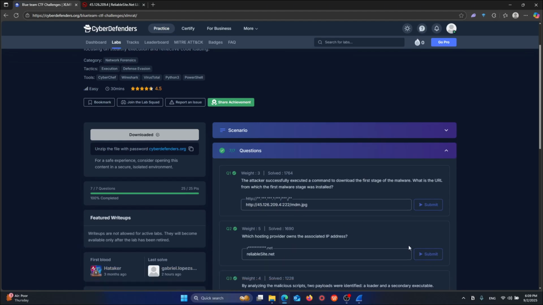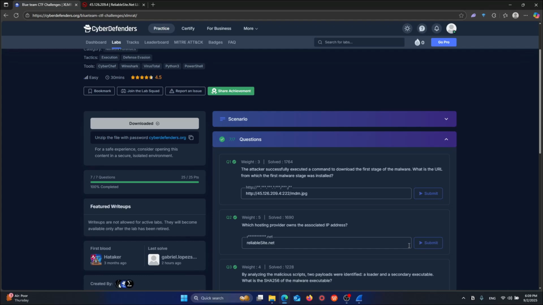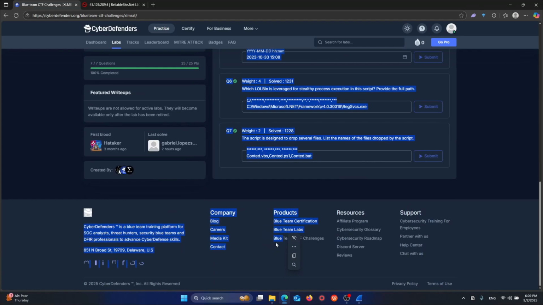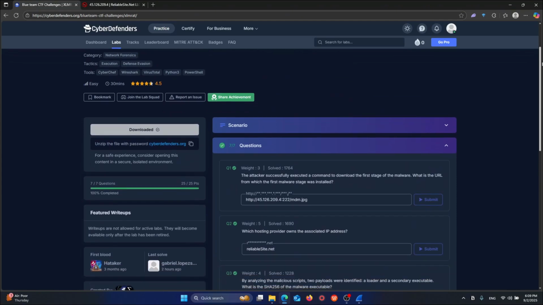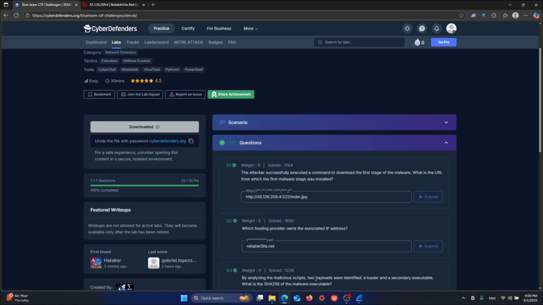Coming to the third question. I don't want you to see the answer, for the sake of practice, but let's answer. By analyzing the malicious scripts, 2 payloads were identified, a loader and a secondary executable. What's the SHA-256 of the malware executable?